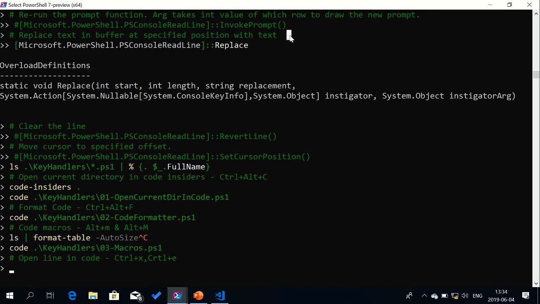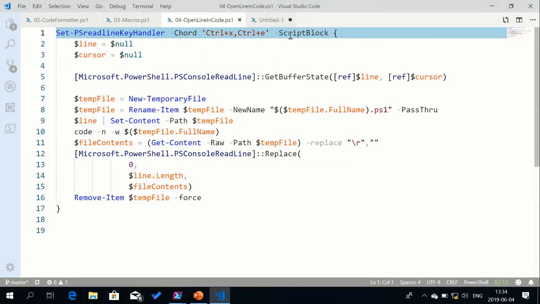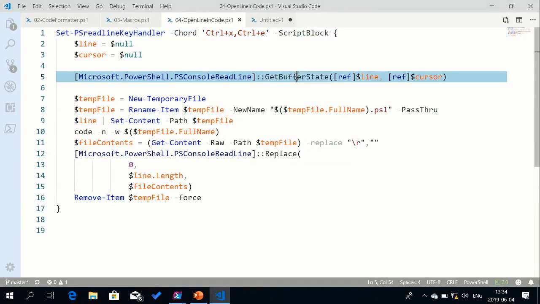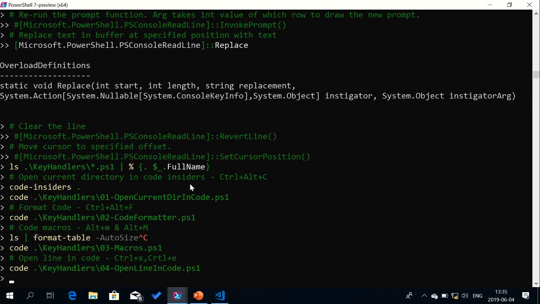And I'll show you how we did this. So here again, we're basically just getting the buffer, getting the line and the cursor. We're creating a new temporary file, renaming it to PS1. We're setting the content to the current command line, and then we run code with new window and wait on that file. Once it's come back, VS Code inserts carriage return line feeds, so we want to get rid of all those carriage returns. And then we just spit that back out into the command line, and then remove that temporary file. It's really simple. So yeah, it's nice. Don't use it that often, but it's nice that it's there.